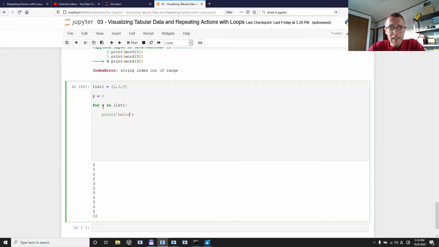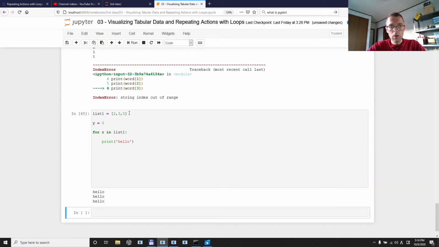In each step, it assigns x one of the values. So x is going to be equal to 2 and it's going to print hello. And then it goes again, x equals 3 and it's going to print hello. And x equals 5 and it's going to print hello. So in total, it's going to print hello 3 times. And there is no use of x because maybe we didn't care about x. We just wanted to print hello as many times as how many values are in the list. Why not, right?